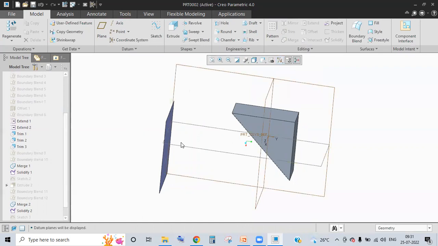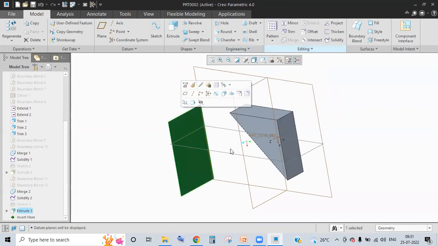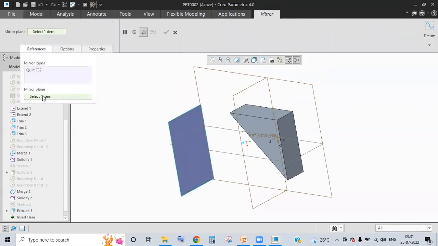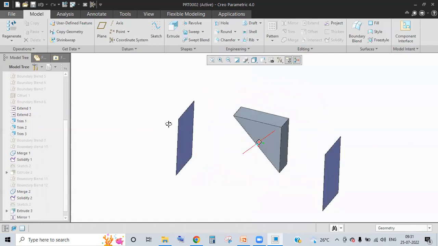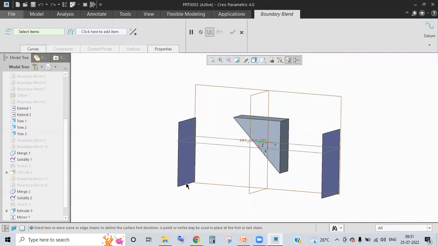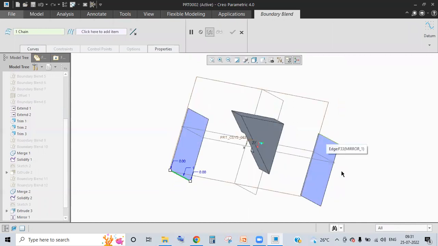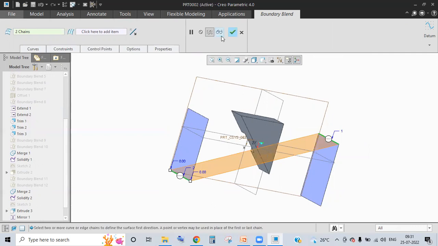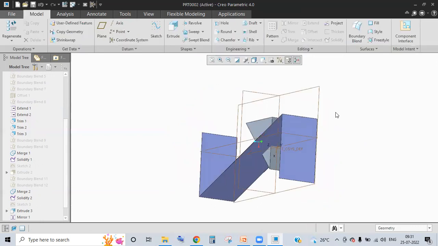Now I'll unhide my plane. So when you select the surface, mirror will be highlighted. So click on mirror. Okay. So click on mirror plane and done. Again, you can use boundary blend. See, select this, select this. Oh, Control, guys, Control. Okay, select this, done. Simple as that.